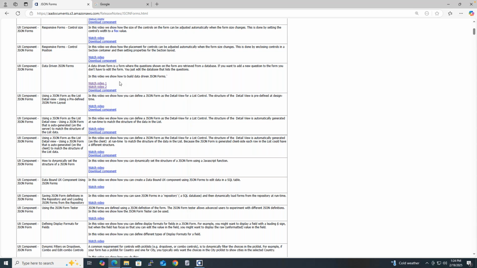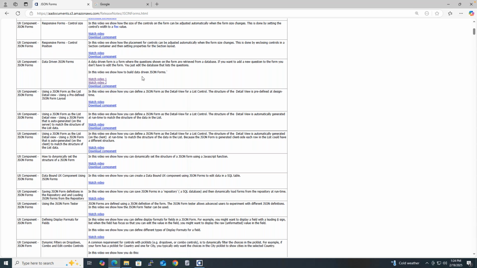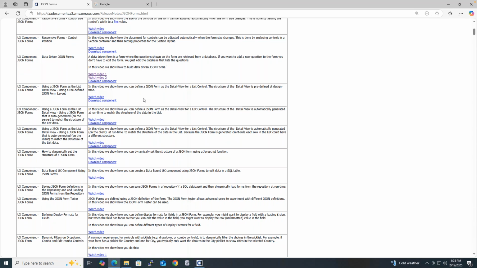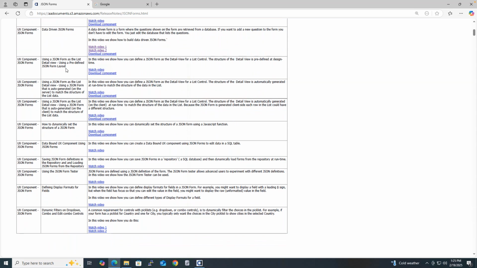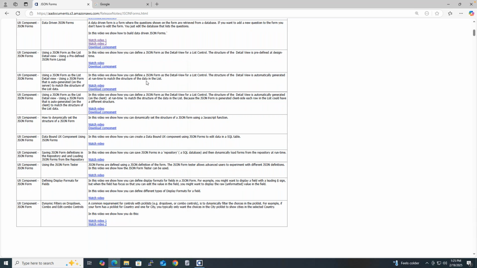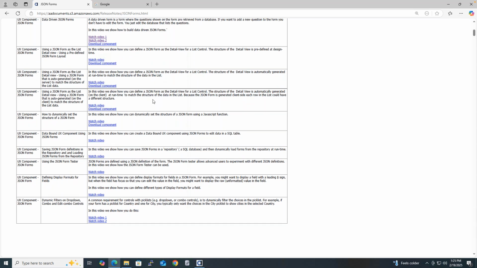Data-driven forms, you might want to take a look at those videos. I gave you a quick overview, though, of how those work, and you can download the component there, as you can for all the other ones. Using predefined JSON form layout is worth taking a look at, and that's for doing a detail view. I'm going to show you the Genie in a second, which covers a few of these.